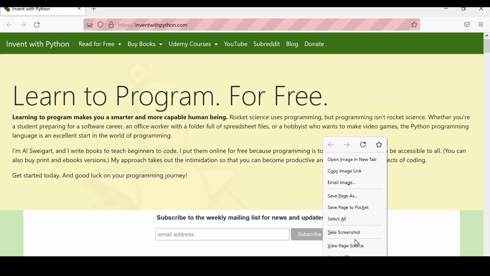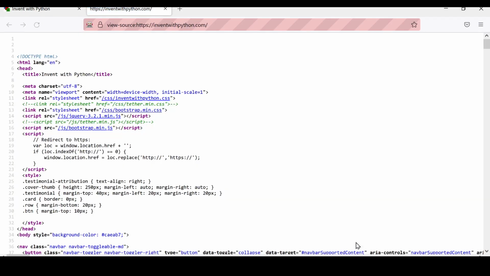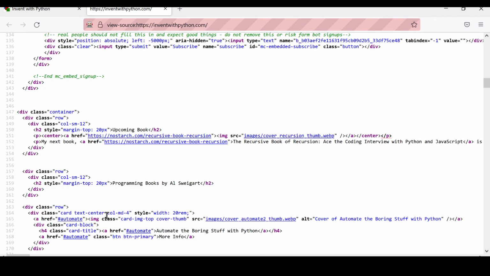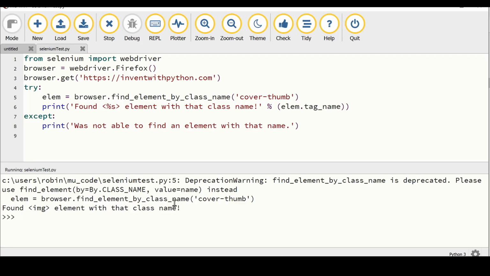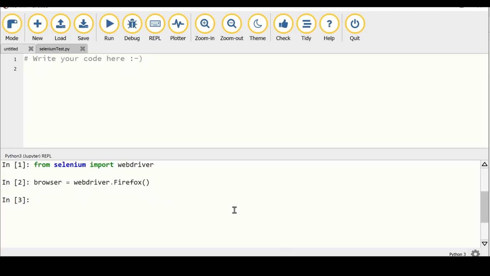And if we right click and select view page source, we can have a look at the HTML. And if we scroll down a bit, we can see that we have an image here with a class of cover-thumb. And that's exactly what we get back here. So if we have a look at the output, we can see that Selenium found an image tag element with that specified class name. But we can go a step further, and Selenium can, for example, also click websites and even fill out forms and really do most of what regular users can do.